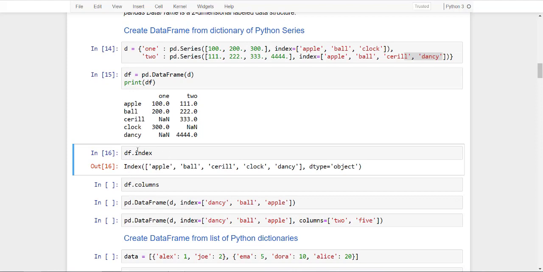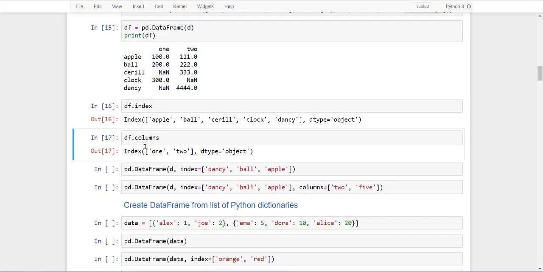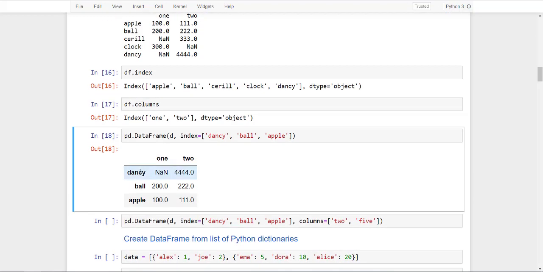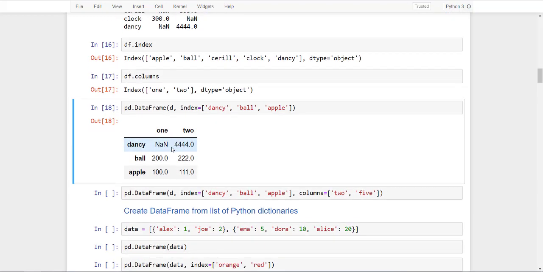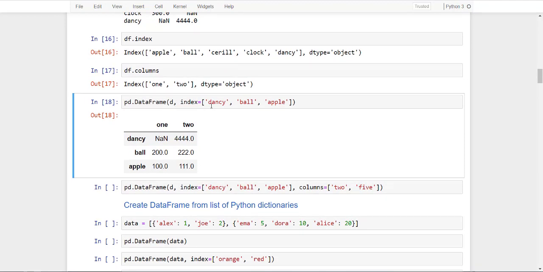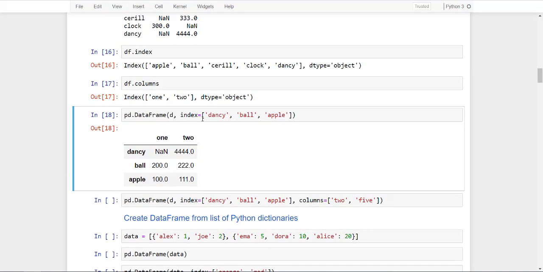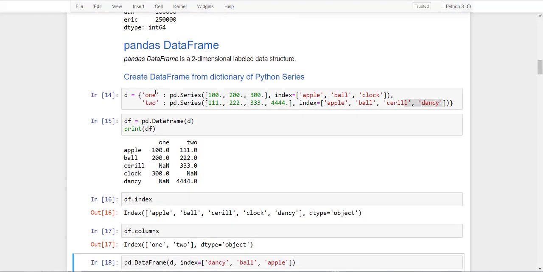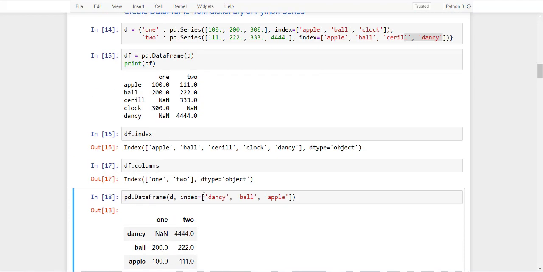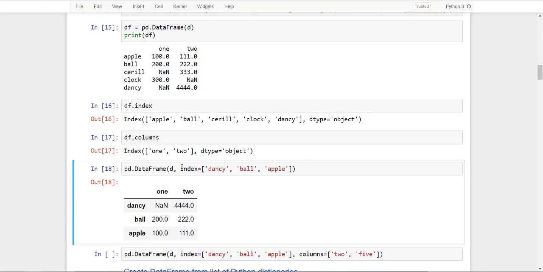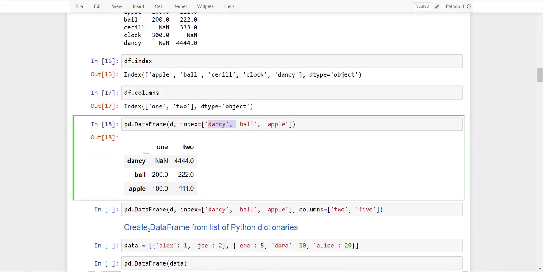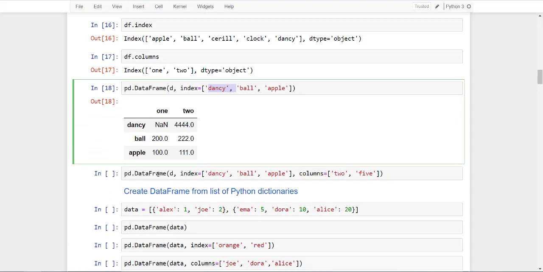So we can also get the indexes of the data frame using the same method we use on the columns. We can separately pass the indexes while declaring. We just pass that d, and we mention that we only want the index Dancy, ball and apple. So it will just add those to the data frame.